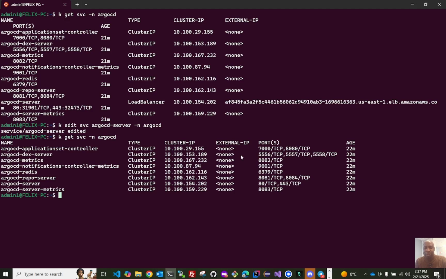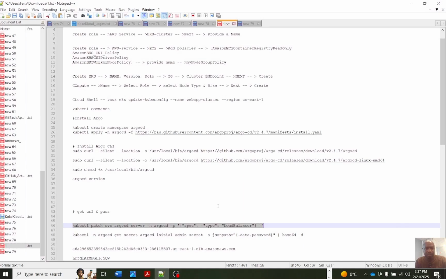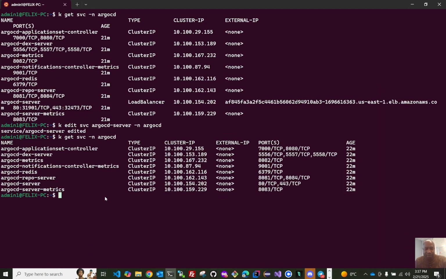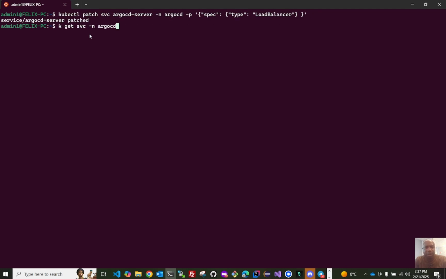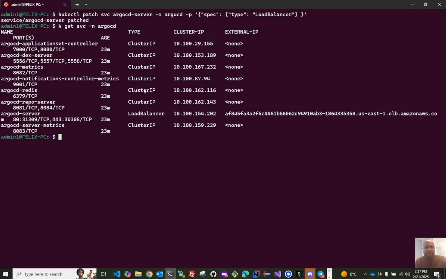To cluster IP. But instead of going through the process of editing and changing it to load balancer, we have a simple command here that you can use. I have the command here. I'm going to put this document in the link below, and you can access it. So I'm just going to clear this, and I'm going to paste the command, and I'm going to click enter. So now the patch has been completed. If I go back and I do ArgoCD get service, you can see it has turned to load balancer. So you have the option of either editing the YAML file, or you can just run that simple command.